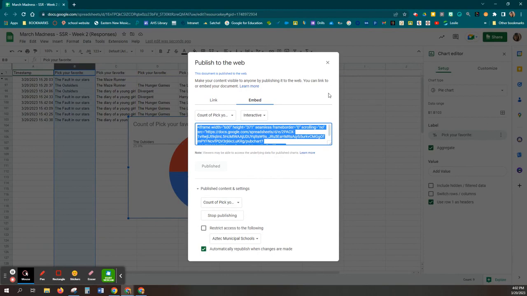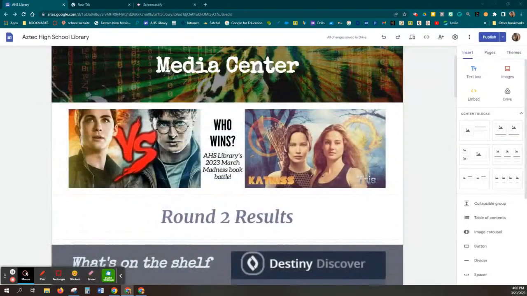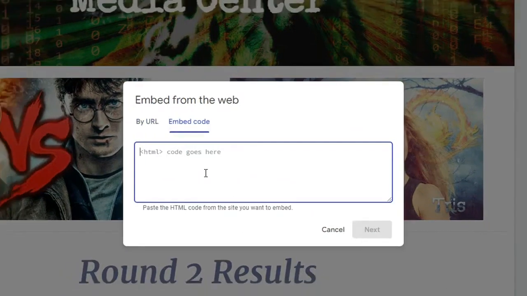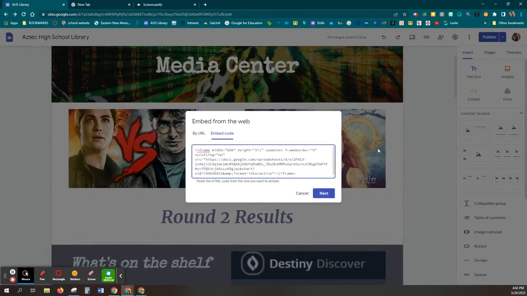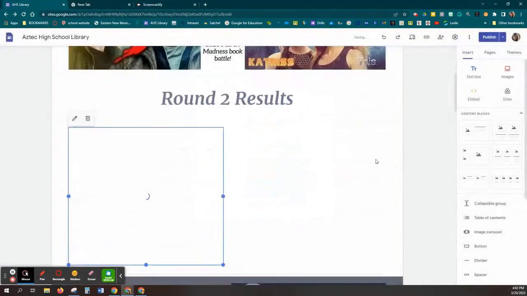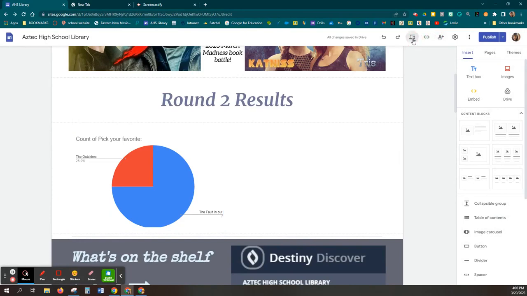Press Control C to copy. Now I'm going to go back to that Google Site and I'm going to remember from Insert, I click Embed. I'm going to click on Embed Code because that's what I just copied. Control V pastes it. And this is what it would look like.